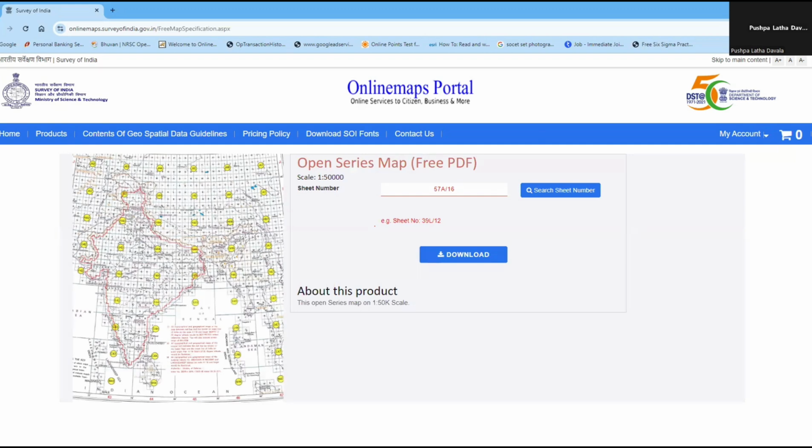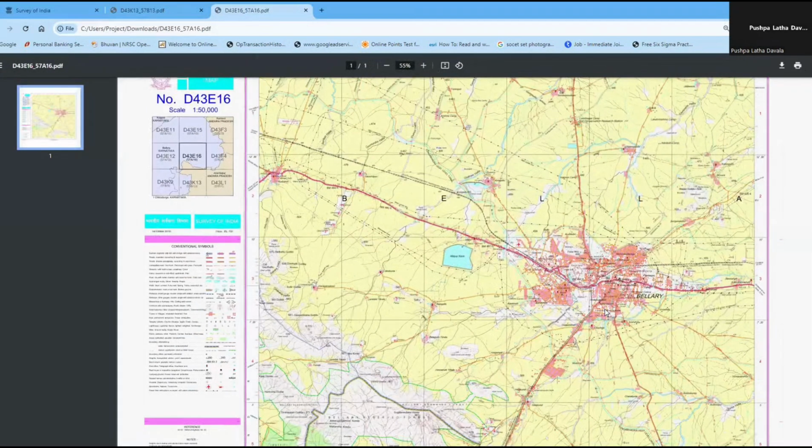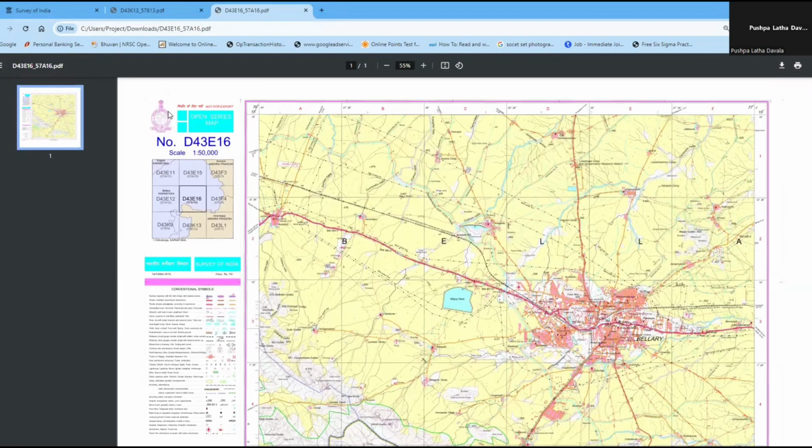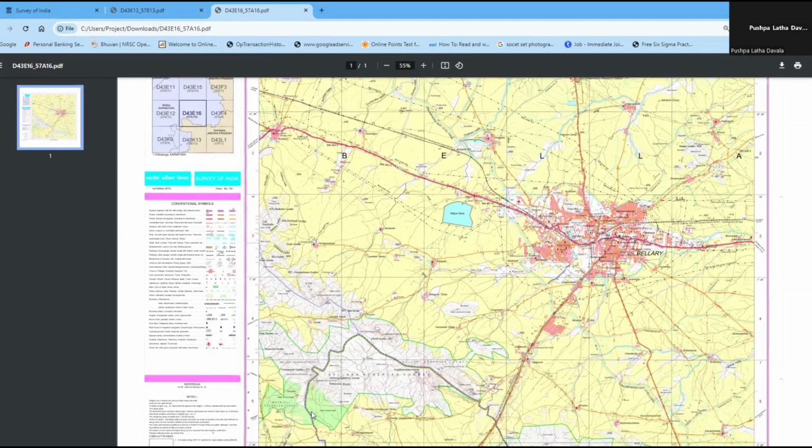Once the download is done, I'll click on this PDF and you can see the number is D43E16, right? 57A16 is an older format and D43E16 is an OSM format. And you can see the conventional symbols, what resembles what in the map. Conventional symbols are basically the legend and the reference, like how they have created the topo sheet map.